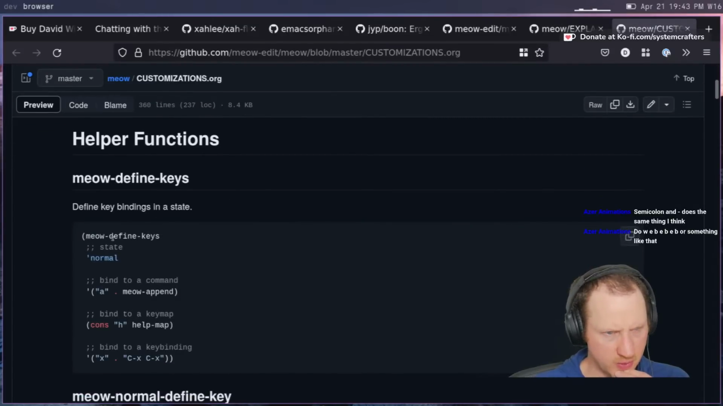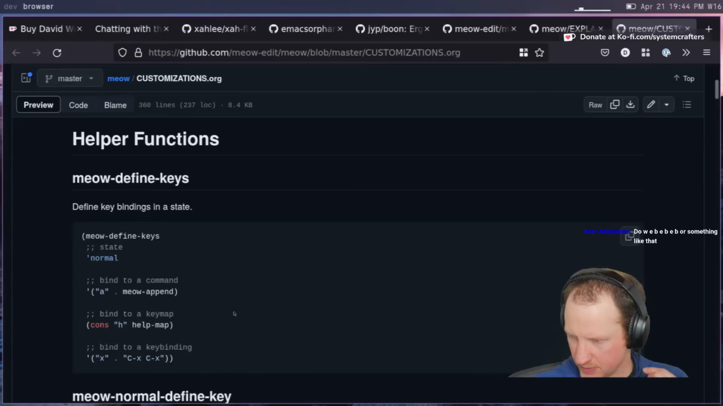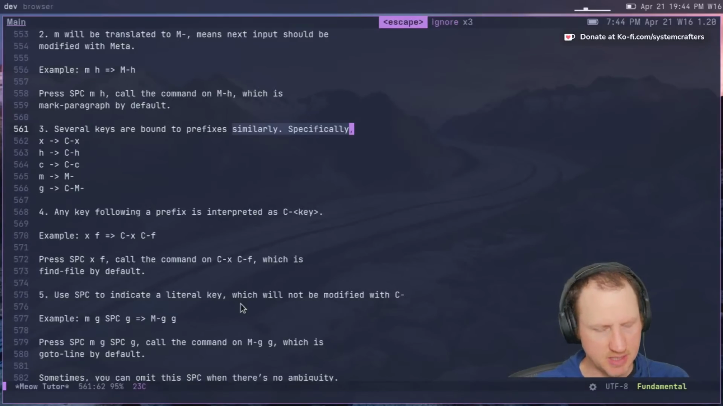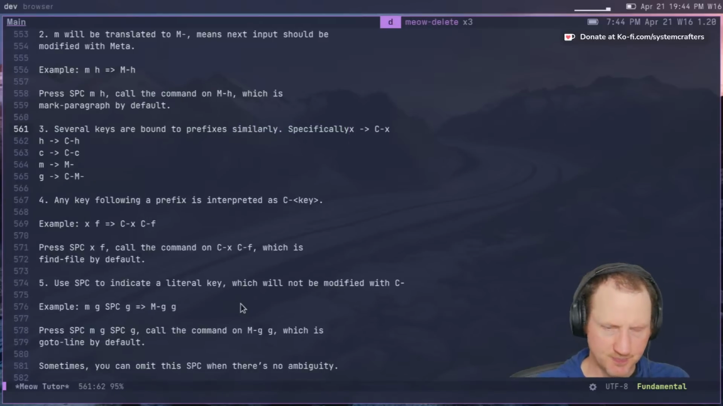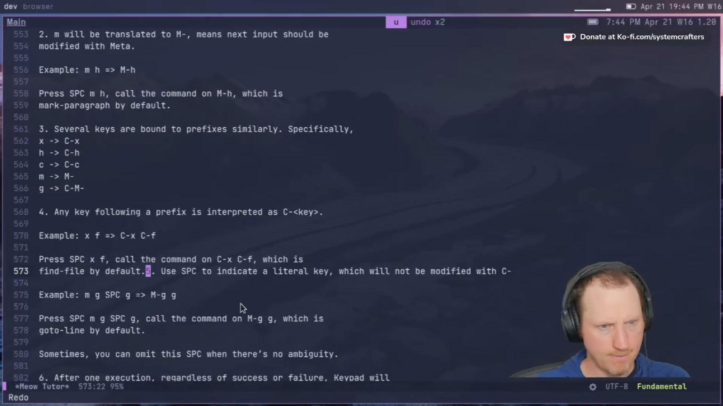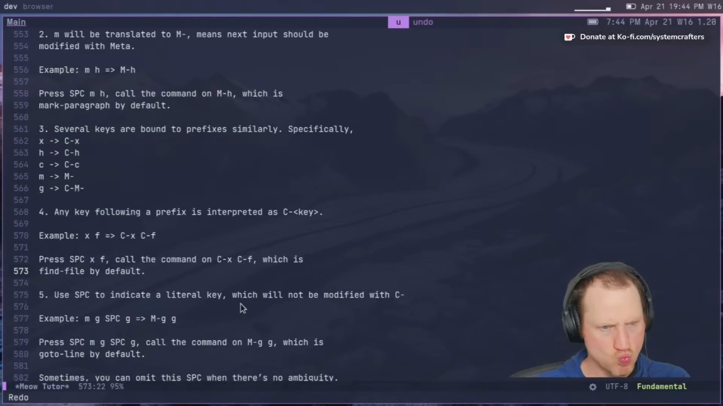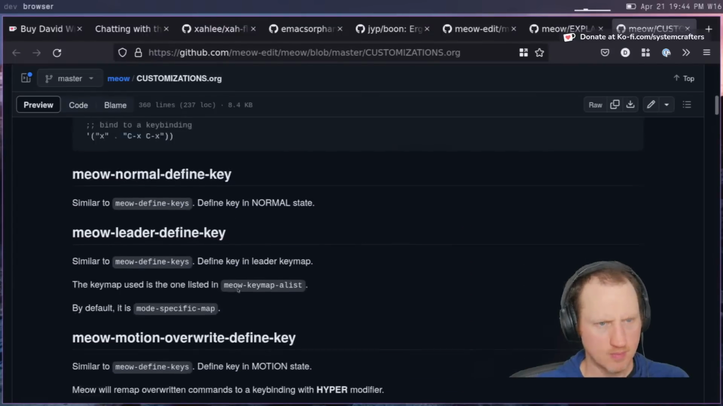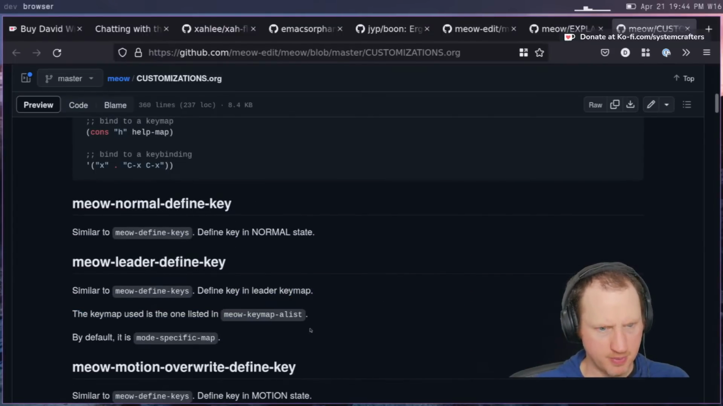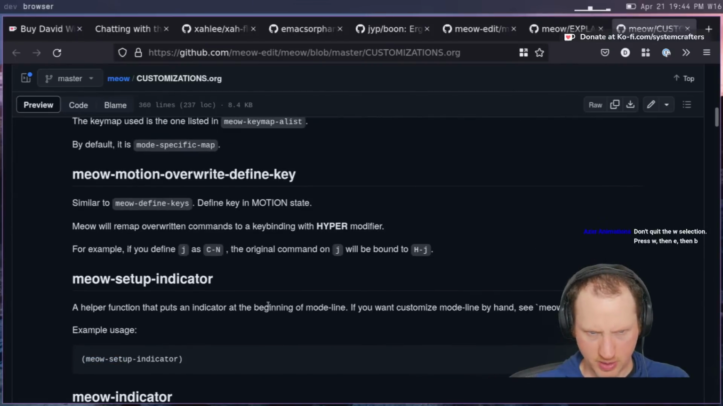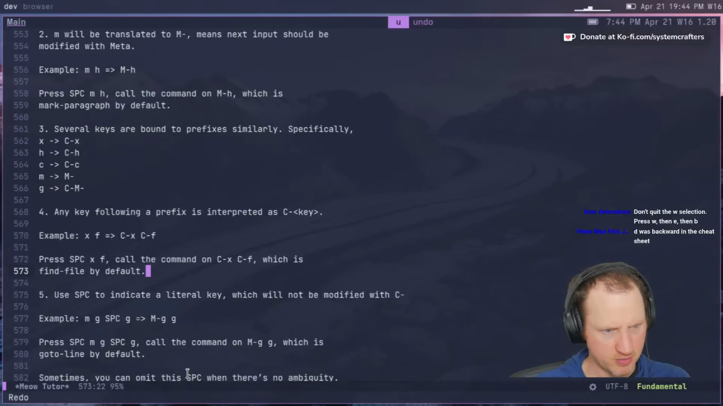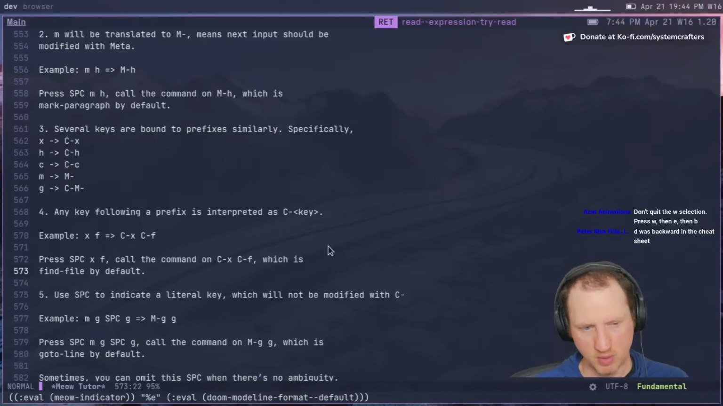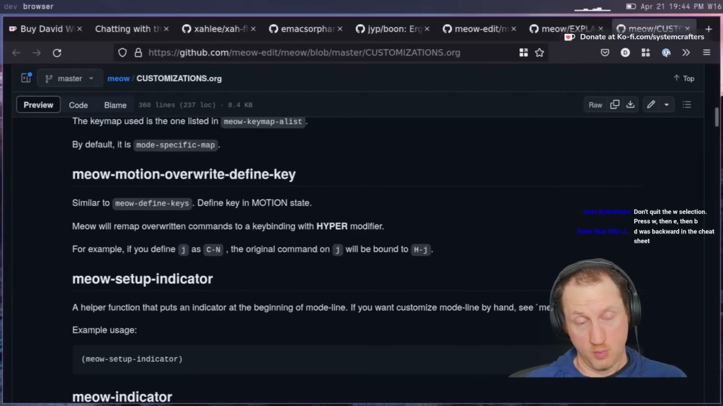Define key bindings in a state. Okay, normal state, bind to a command, meow, append. H to help map. Okay, that's fine if you want to customize things. D was backward. Was D not delete? Yeah, D is deleting. Okay, that was weird. In the leader key map. Setup indicator. Indicator at the beginning of the mode line if you want to customize the mode line by hand. Let's try that. Meow setup indicator. Okay, so it did insert something there, which doesn't really work very well with, what do you call it? Doom mode line, but maybe there's an integration with Doom mode line for meow.